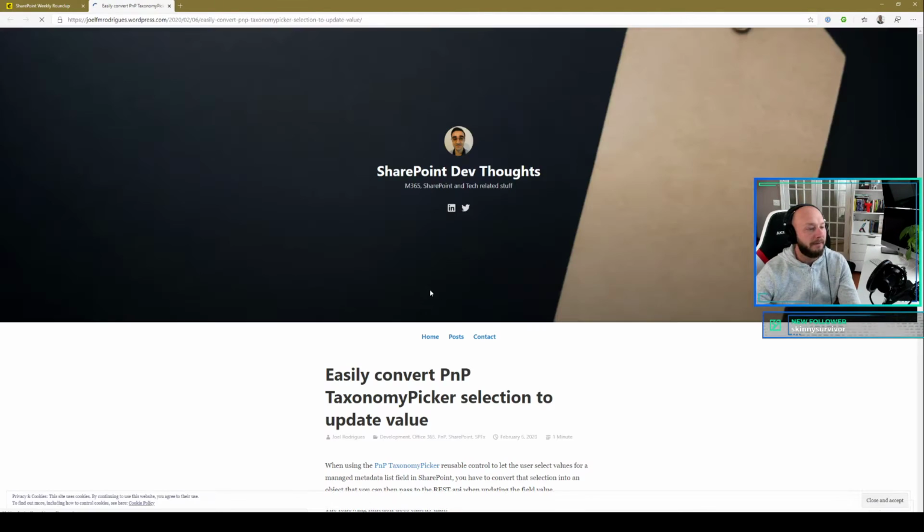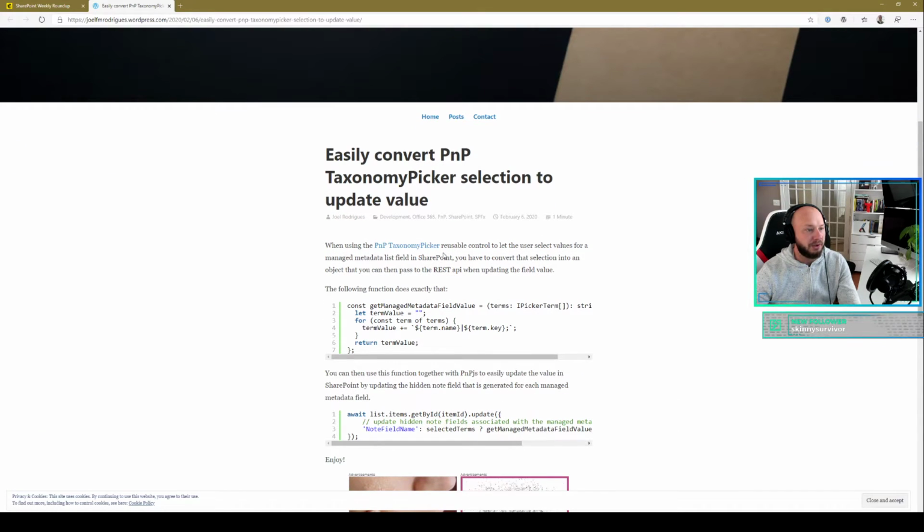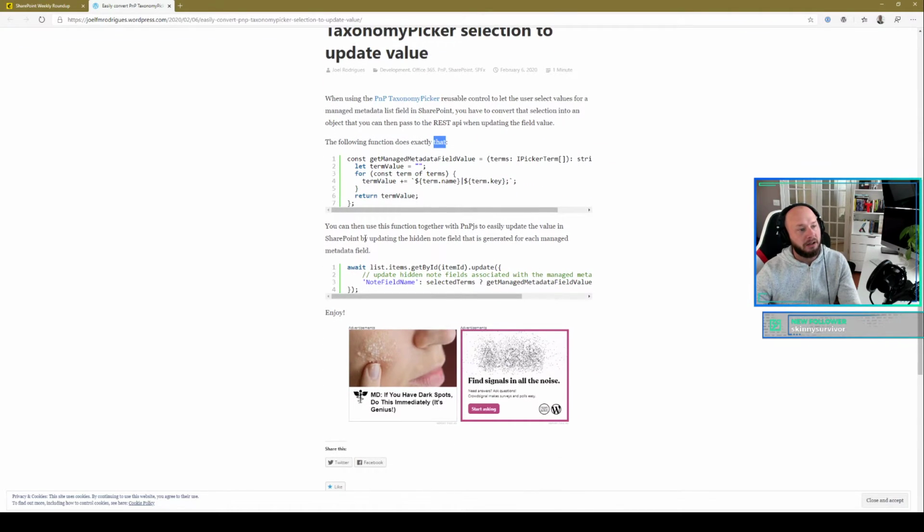All right. I want to know where we're at. Joel says, when using PnP taxonomy picker, the reusable control to let the user select values for a managed metadata list field in SharePoint, you have to convert that selection into an object that you then pass to the REST API when you update the field value. So the following function does exactly that. You can then use this function together with PnP.js to easily update the value. Items get by ID, pass in the item ID, update, and then you do something like this.